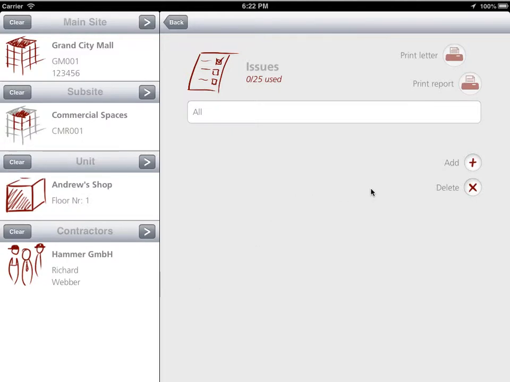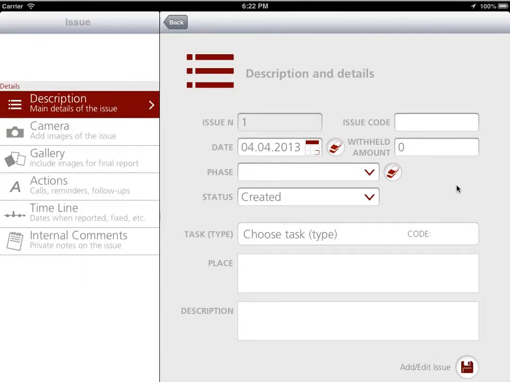We are now ready to create our first deficiency report. As you see, the plus button on the right is now enabled. Clicking it takes us to the Issue Details screen. The panel on the left contains several tabs which will help us add all of the necessary information for this issue. Above them, a summary of the issue will be displayed to remind you what you are currently working on.